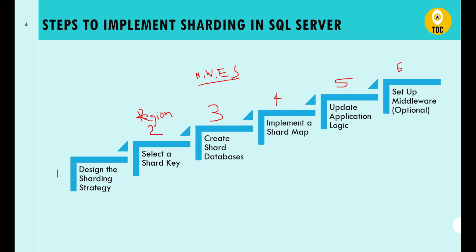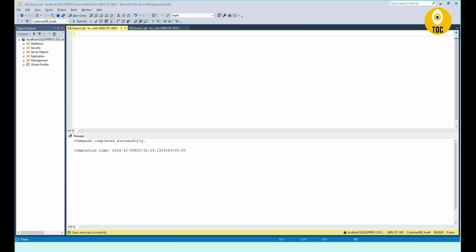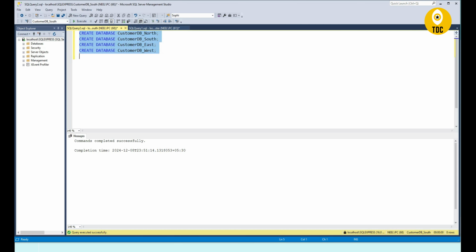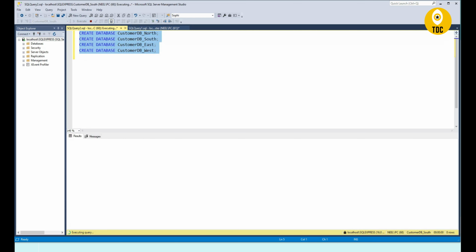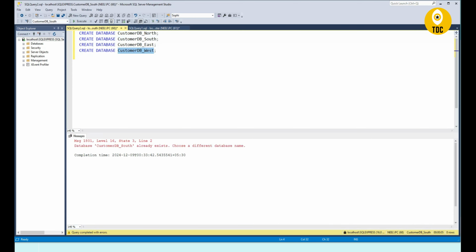And the next step is implementing a shard mapping, right? So these steps we will see quickly by going to the database. Suppose you have the database open and the company will go and create four different databases here. So now we have four databases created for each different region, and each of them will be called a shard, right?